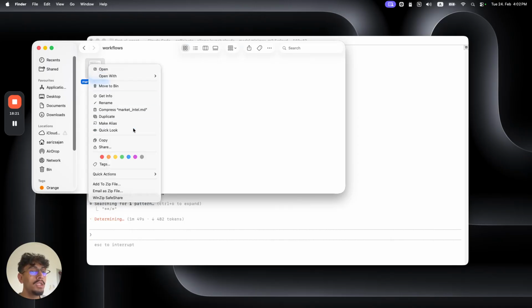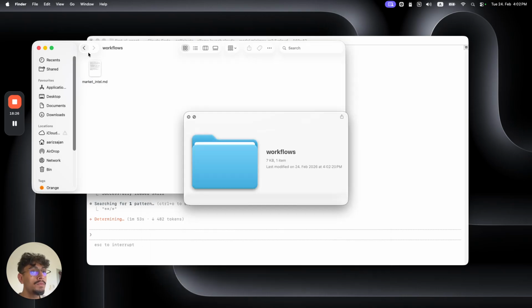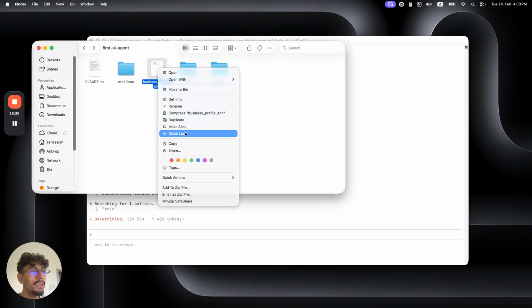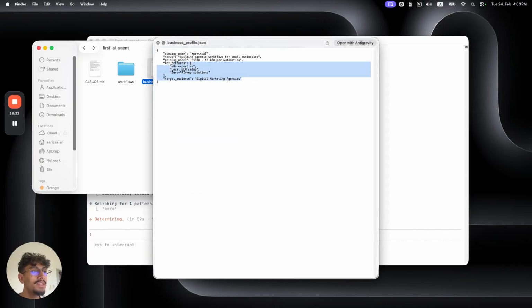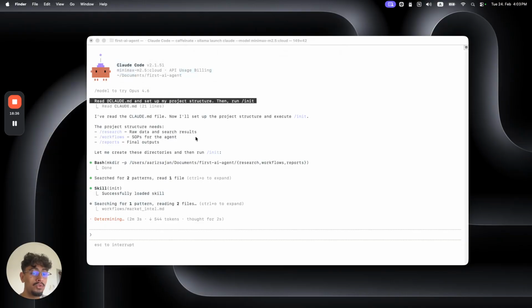So they'll go and find the competitors in my niche, and it knows my niche because of the business profile JSON. So all we did was give it very few, very simple, easy to write documents, and it's actually able to do a bunch of stuff with it.